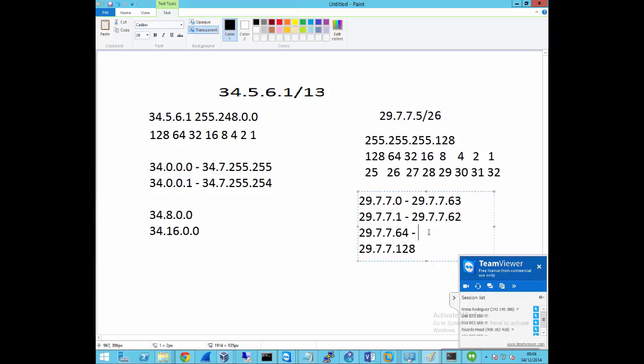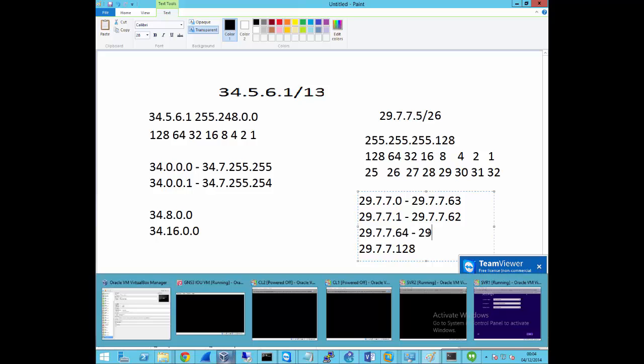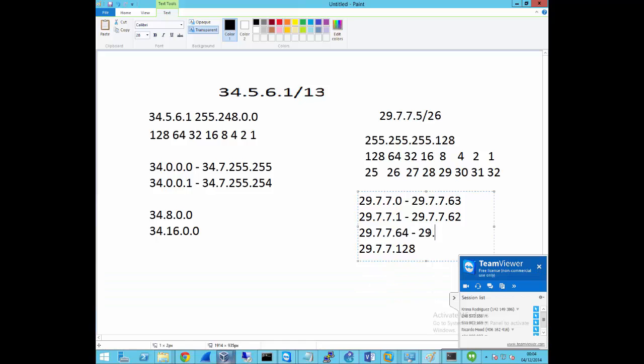So let's go down here. On this one, what will be your last address on this network? 127. 29.7.7.127. What will be your usable addresses? 65 to 126. 29.7.7.65 to 29.7.7.126. Okay, now we got this one right.